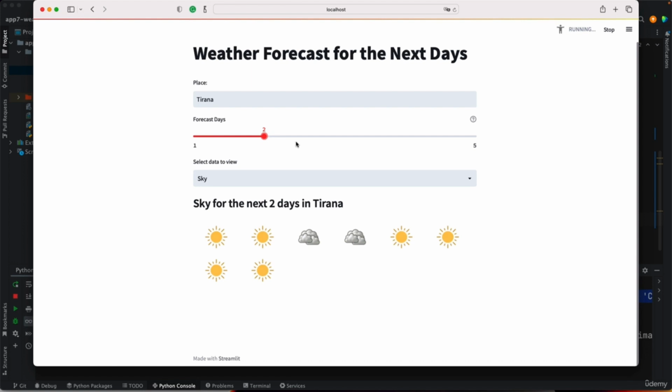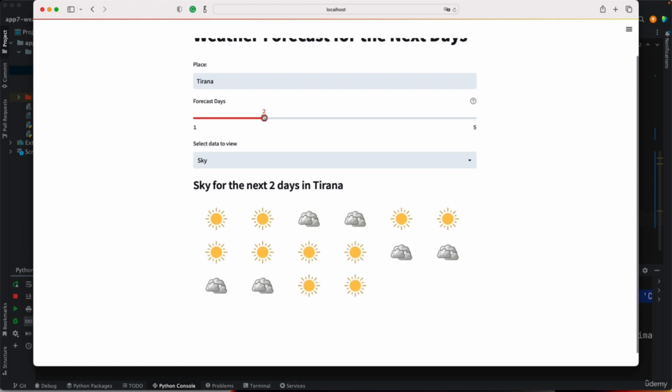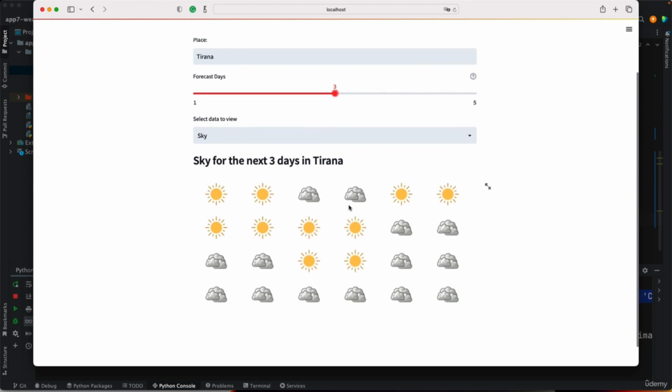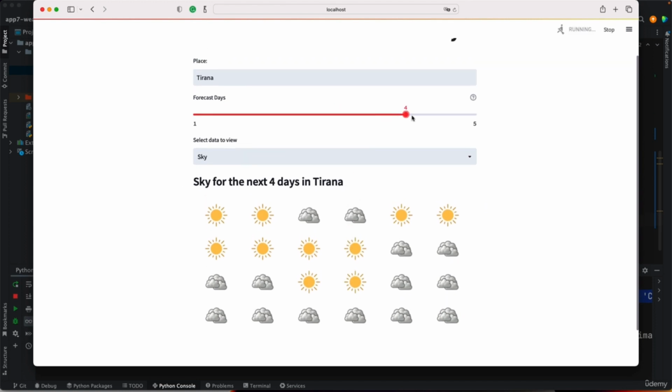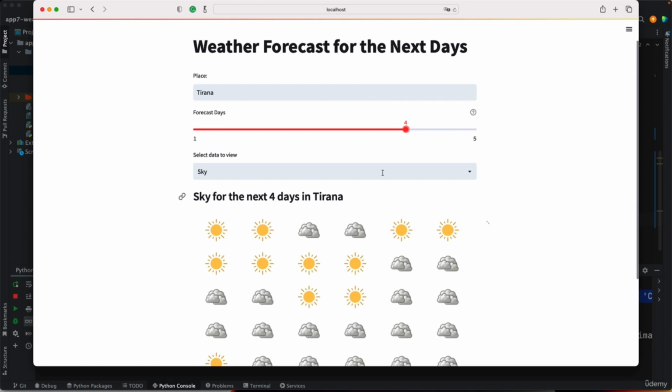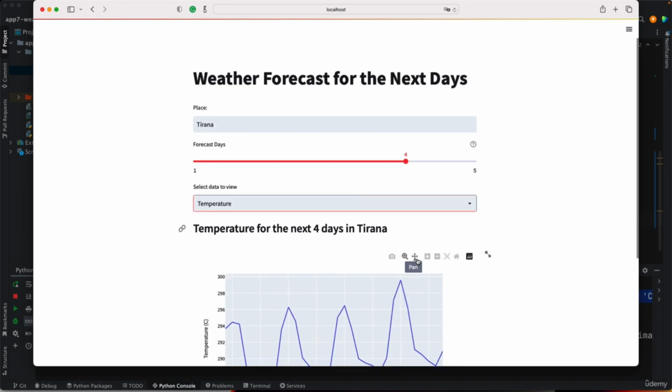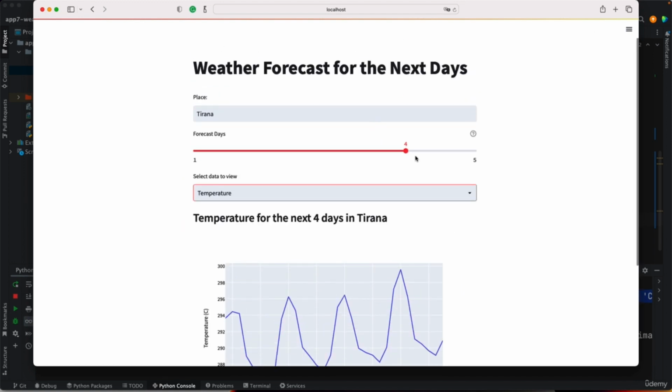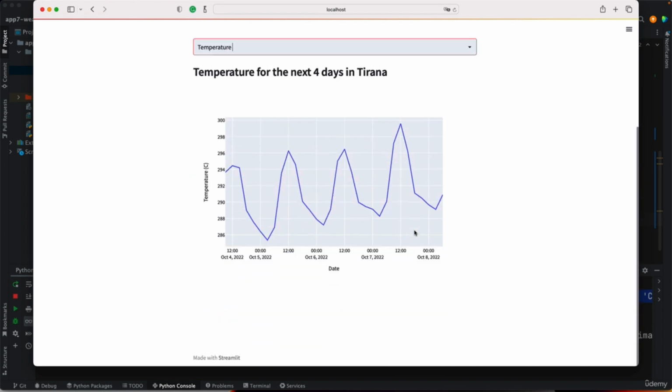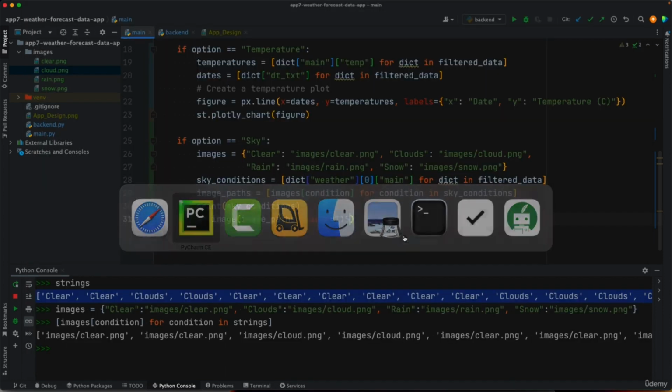Let's change the slider to something else. And yeah, the sky conditions are updated based on the slider here. If we go to temperature, this is working based on that slider. And yeah, that's about it.